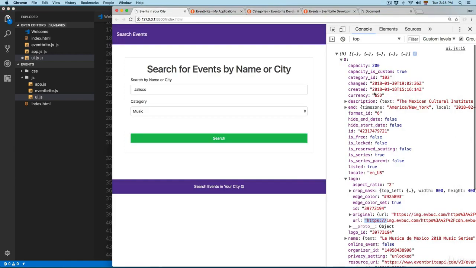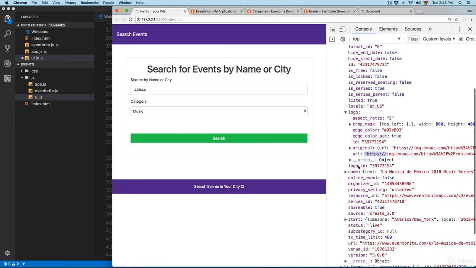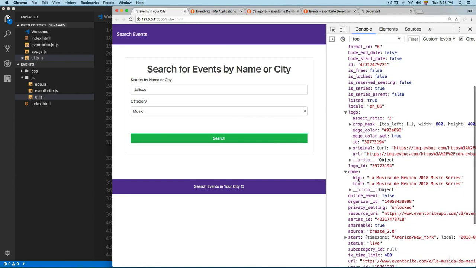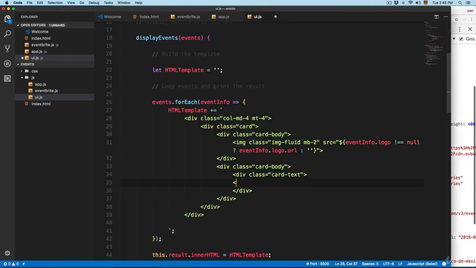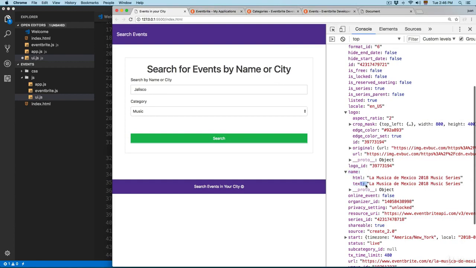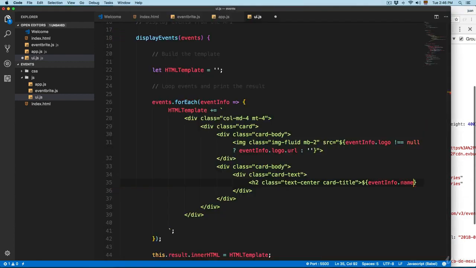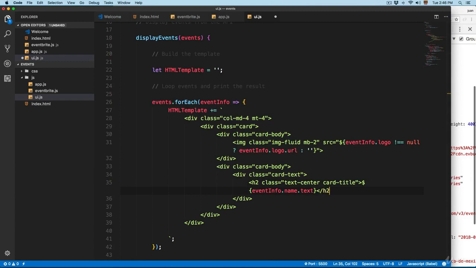If you open the response, these are called a name. So you can see we have name, and we have an HTML and text. We're going to use this text because we're going to add the HTML. So we're going to add h2 with the class text-center and card-title. We're going to add the $ sign and event info again and a dot, and we're going to access this using name and then text. So dot name dot text, and close the h2.